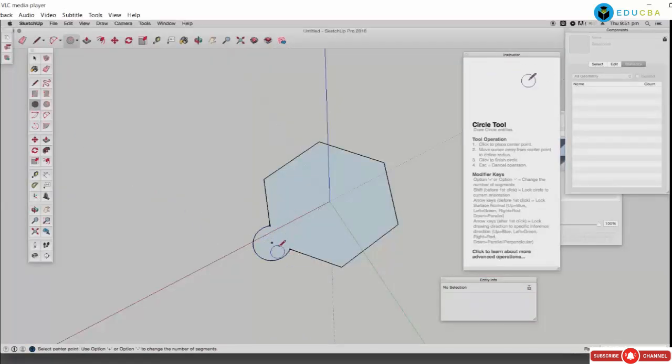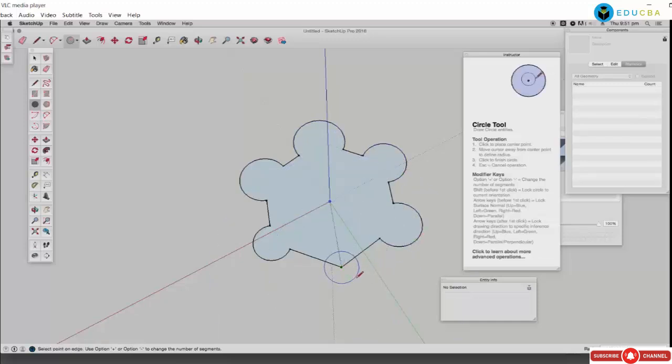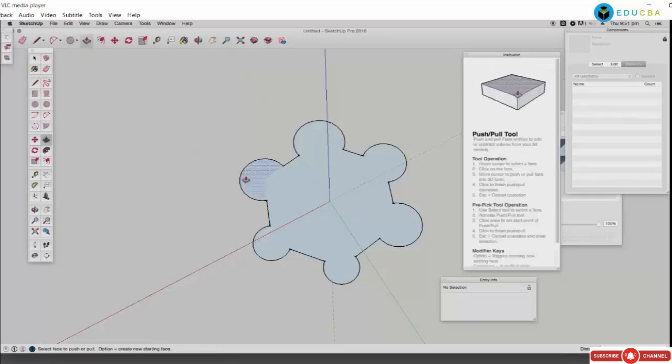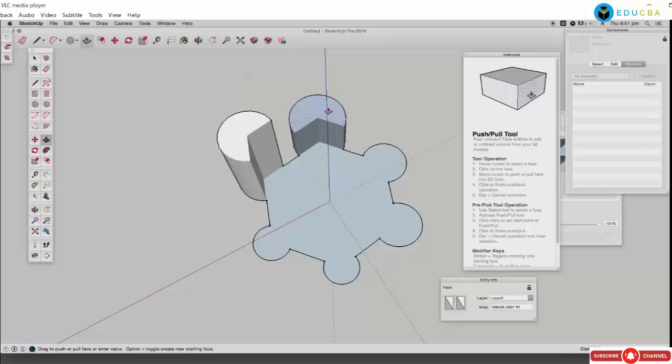Let us quickly create one structure. I have drawn a polygon and am putting a circle at every point of the polygon. Now it looks like a single object, but the objects will remain different, individual objects. Let us try to elevate it by push-pull action.